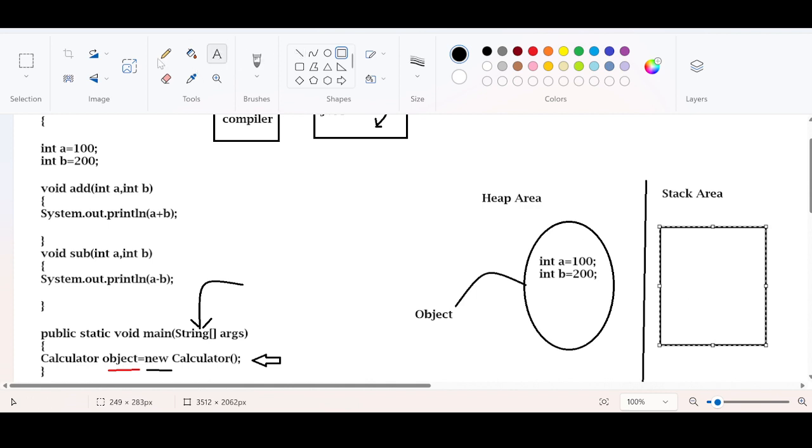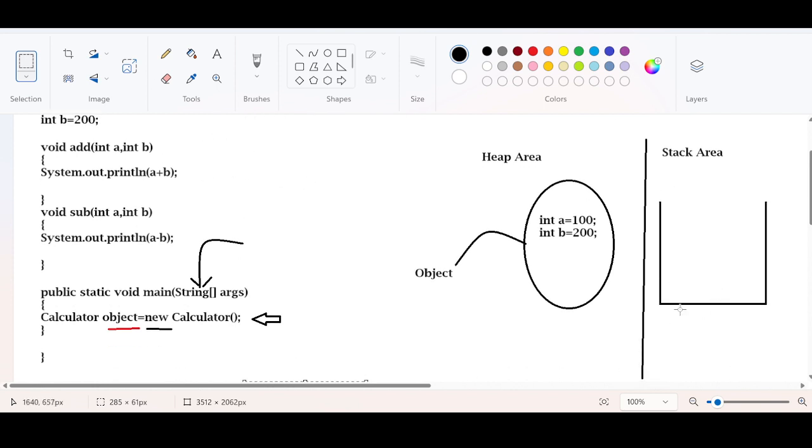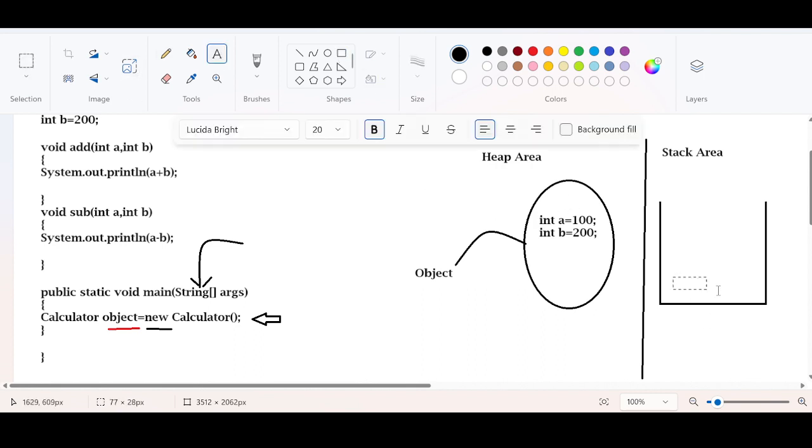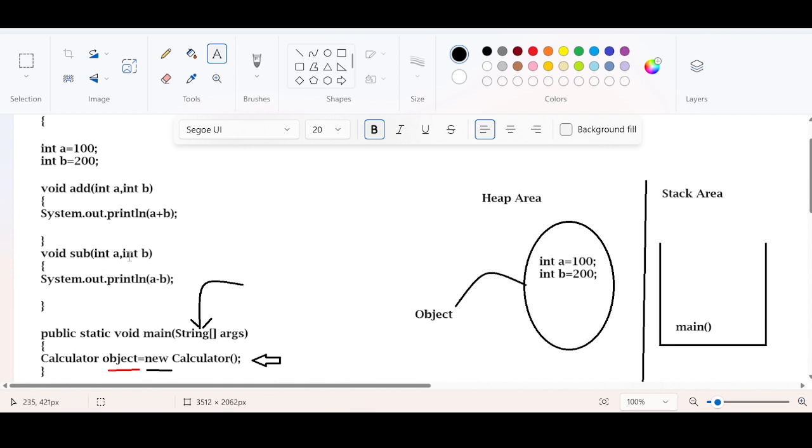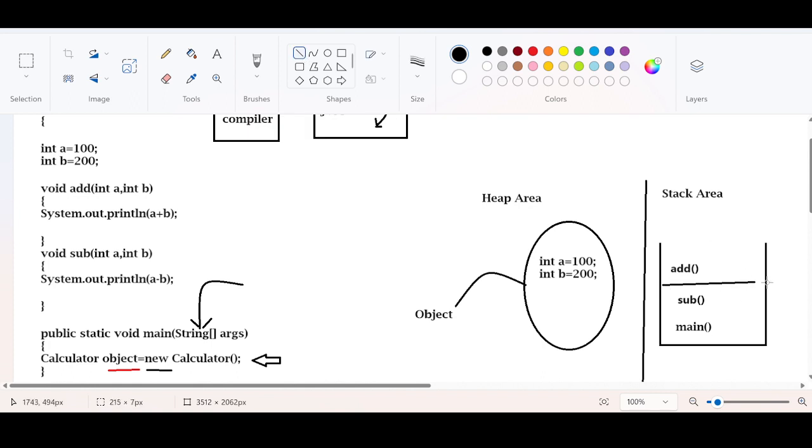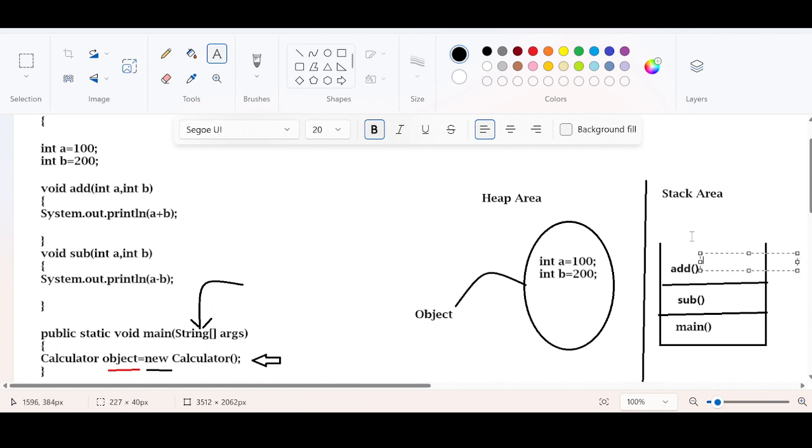It's just like a bucket. It looks exactly like a bucket. Inside this, all the methods will be stored. What is the first method that we have? Firstly, the main method will be given preference. On top of the main method, we have the sub method and the add method. For this add method and this sub method, the reference variable will be given as obj itself. I will tell you why. This is obj. This also.